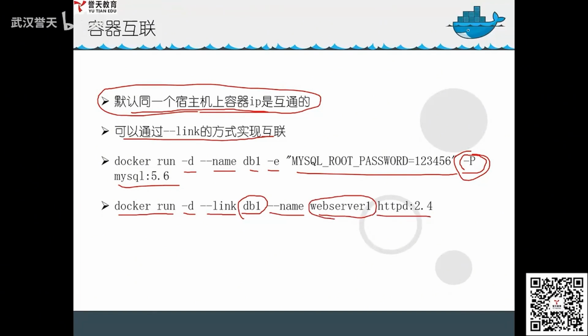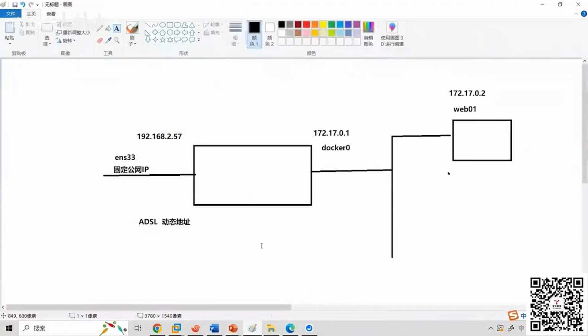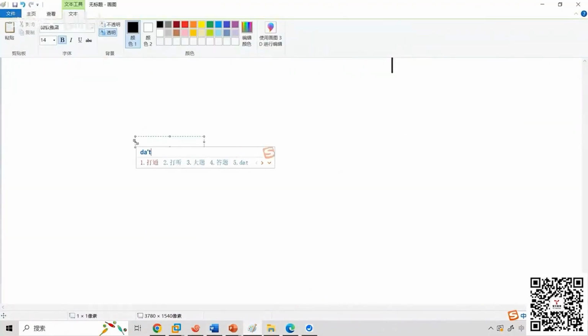So this won't change. Otherwise, you would use an ID to represent it. Now I've given it an additional name, right? Use this name to connect to it. I don't know if everyone understood this. Did you understand? Use this name to connect to this container.